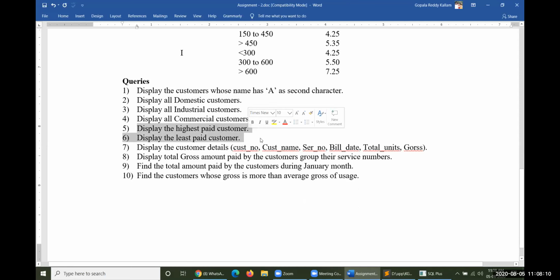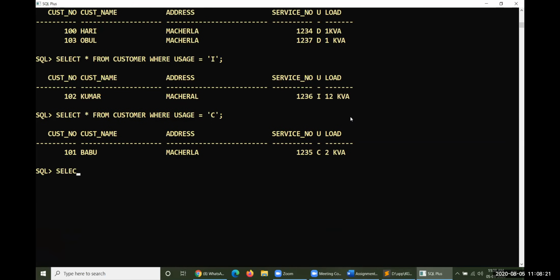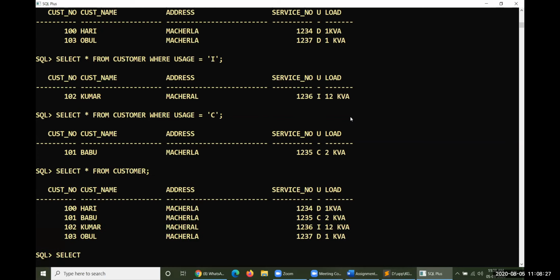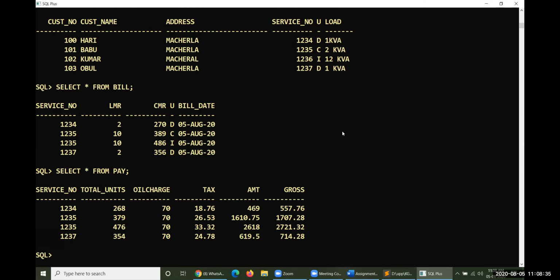So here we would like to consider who is the highest paid customer. You need to identify some particular points here. Let me display one more time. Select everything from customer, select everything from bill, select everything from pay. These are the three tables available with us. We need to display who is the highest paid person. Here the highest paid is 1610 rupees, and I don't have any name here, so we need to write a subquery.